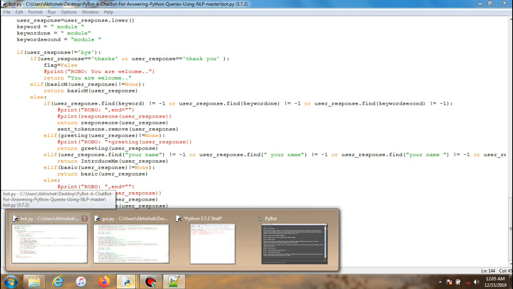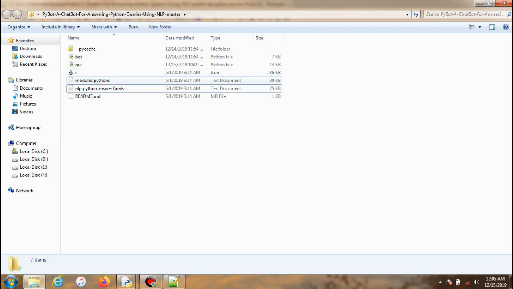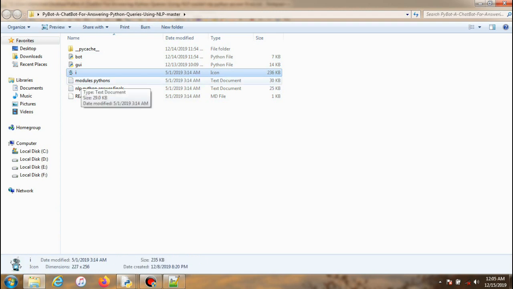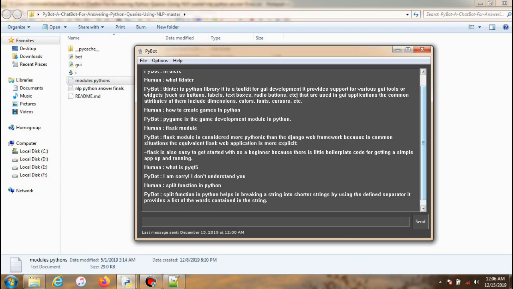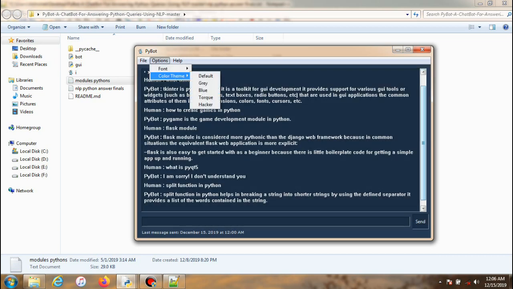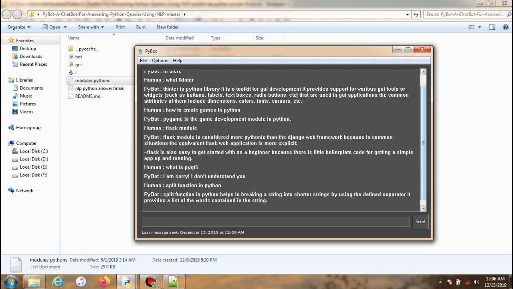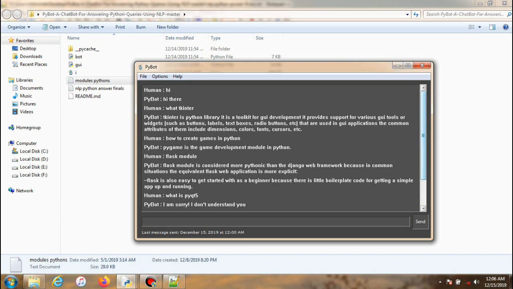I'll just walk you through the folder. So this is the folder. These are the two main files, the bot and the GUI. This is the icon. These are the two files which consist our knowledge base, and this is our output with a bunch of cool looking themes, right? Okay, so it's fun, right?